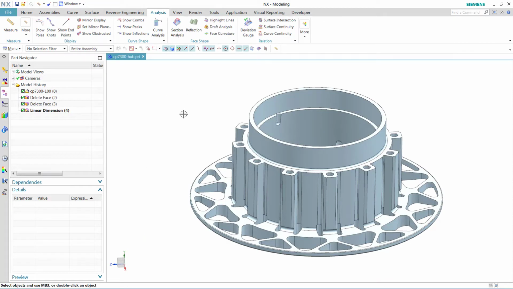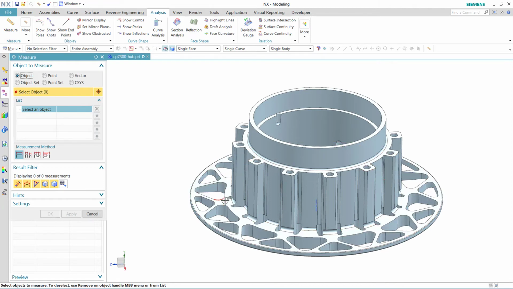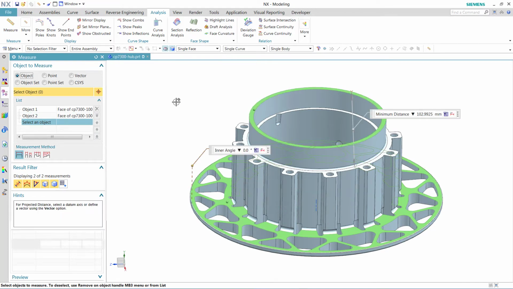So let's come to the new dialog. This is NX1202 that we're looking at in this case. We'll come to that measure command. And in this case, we can do a similar workflow. We start with that face down there on the bottom. We select that face up on the top.